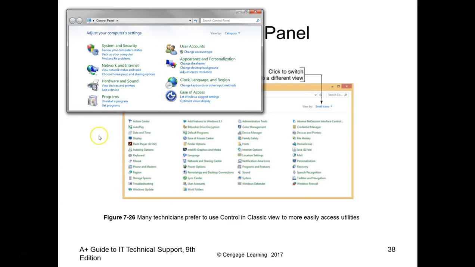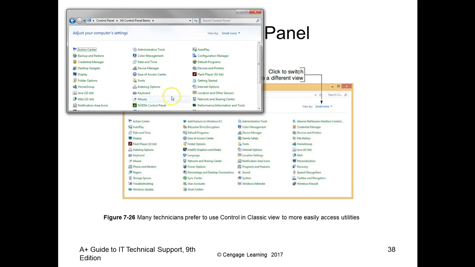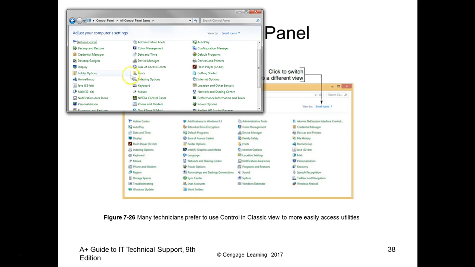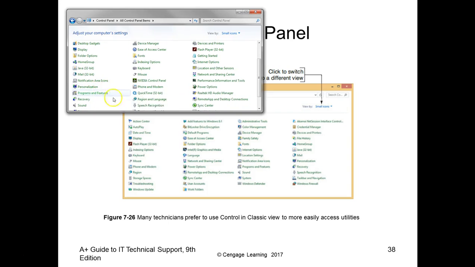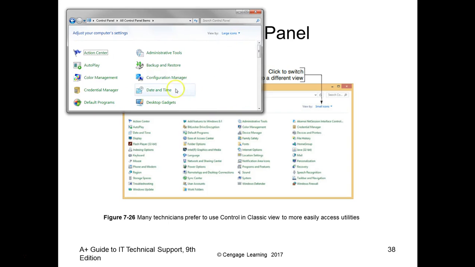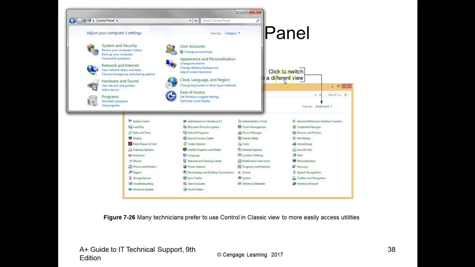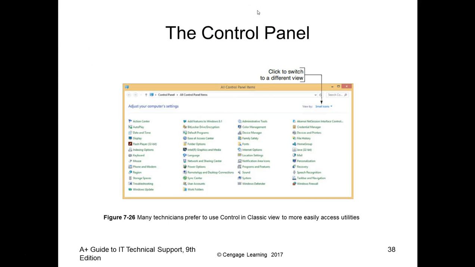Okay, everything is broken down into logical categories here, whereas if I go in and change this to small icons, as you can see in this picture here, everything is then broken down into the specific applet where you can get in and change the settings within the computer. You can also change it to large icons as well. So those are the different views within the control panel. Okay, by default, again, Windows 7 and Windows 8 is going to open up into this category view. Windows XP, which is the older operating system, is going to actually run in this classic or iconic view.